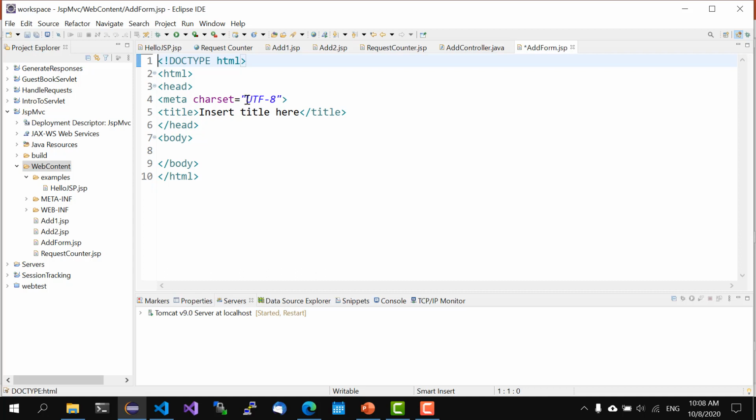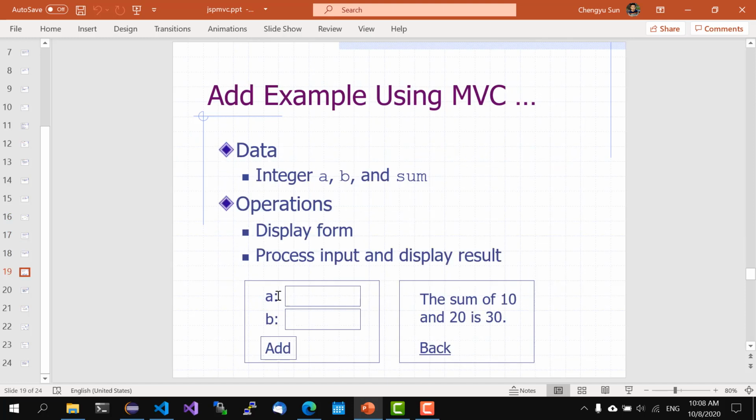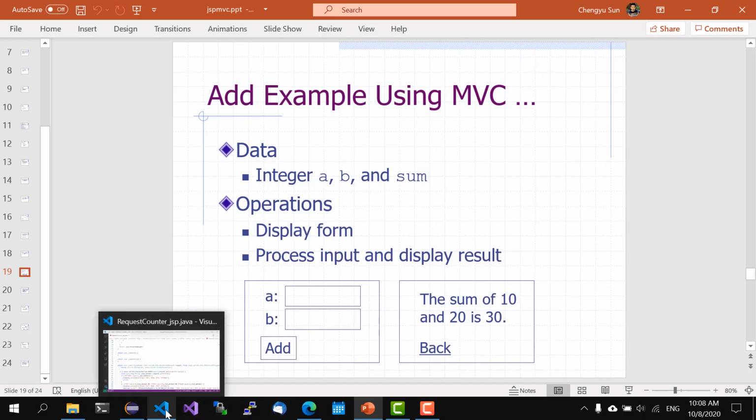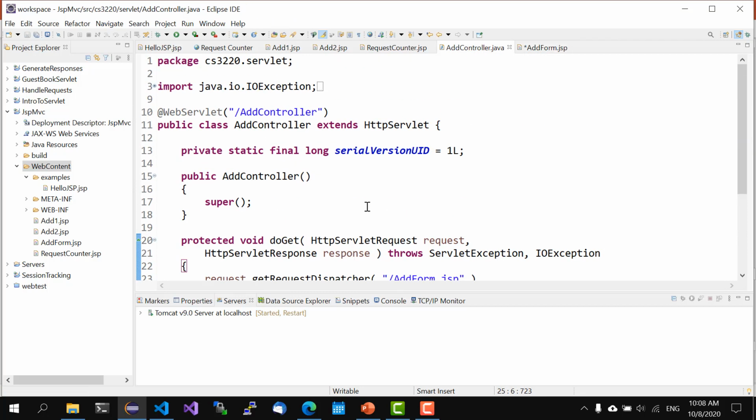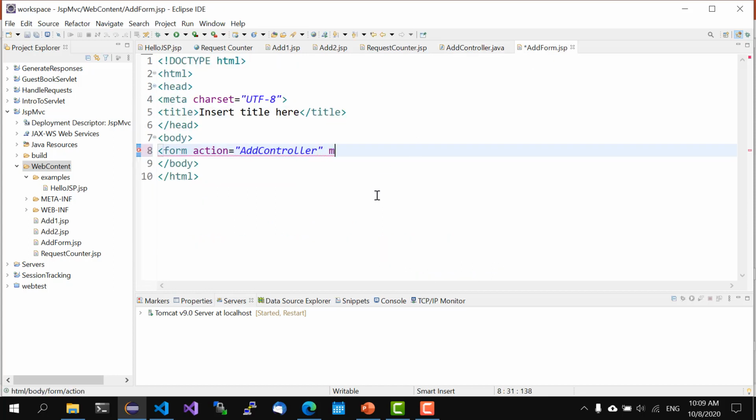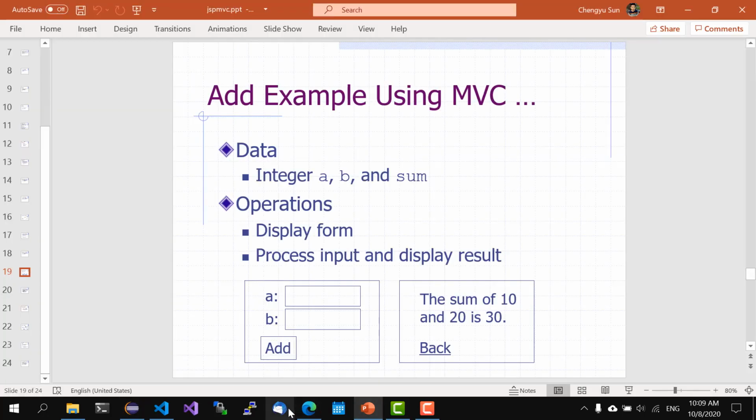By the way, notice that after I change the default encoding, now it generates UTF-8 encoding for the JSP. And here, the view should display a form, and this form should submit back to the same application. So I'll say form. The action is back to the controller, so the action will be add_controller. And the method will be post, because doPost will handle it.